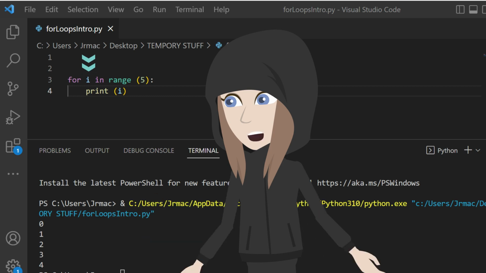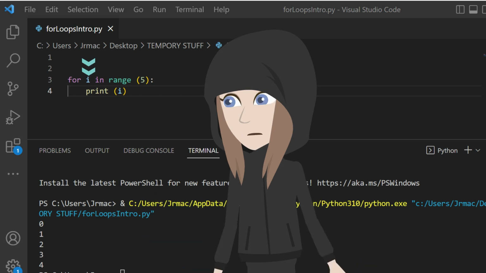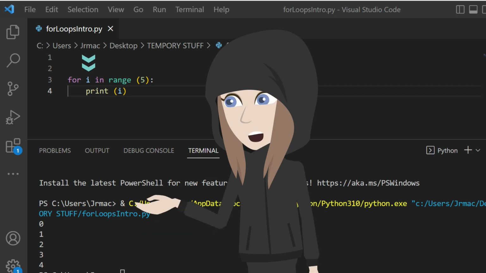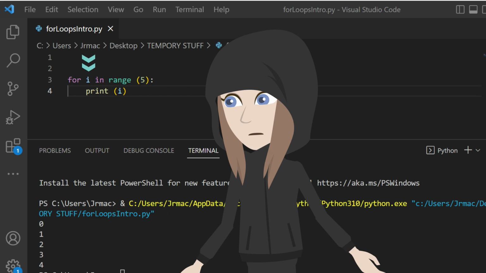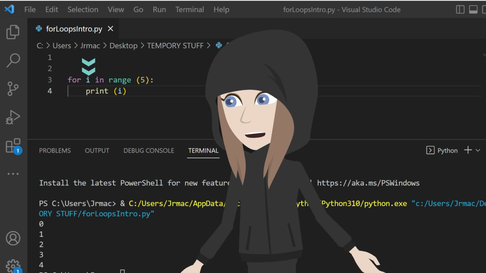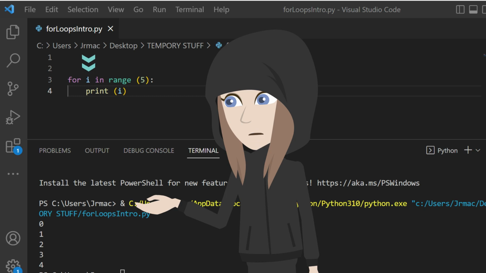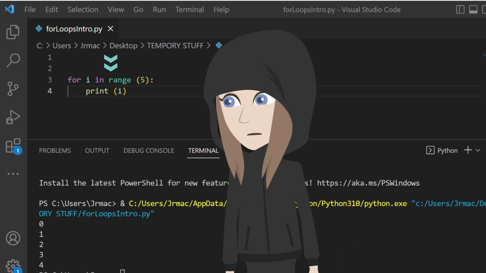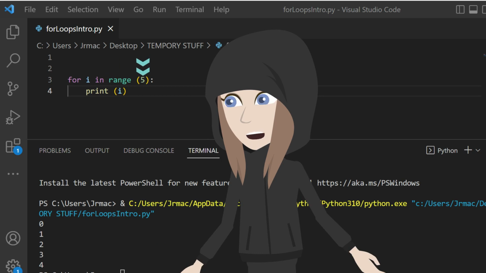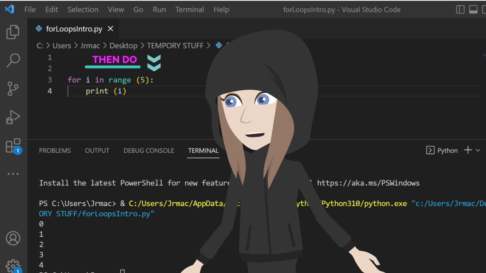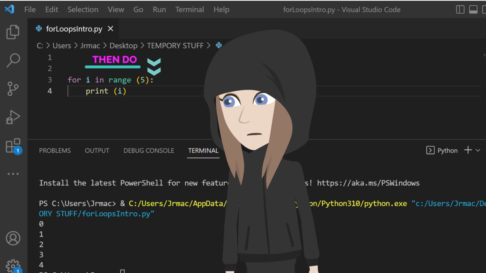You will often see i used for this variable, but you can use any variable you want. However, number or count would be sensible variable names to use. Where possible, I suggest you stick with i. This is short for index and is common practice. Then we have in range, followed by the parameters for the range we want to loop through. In this example, we will simply loop 5 times. We then have the colon, which means then do.